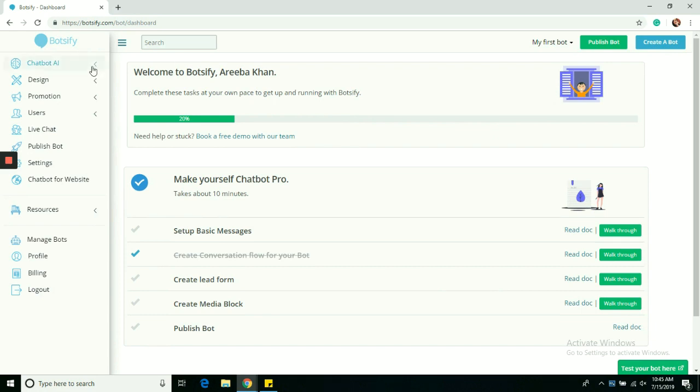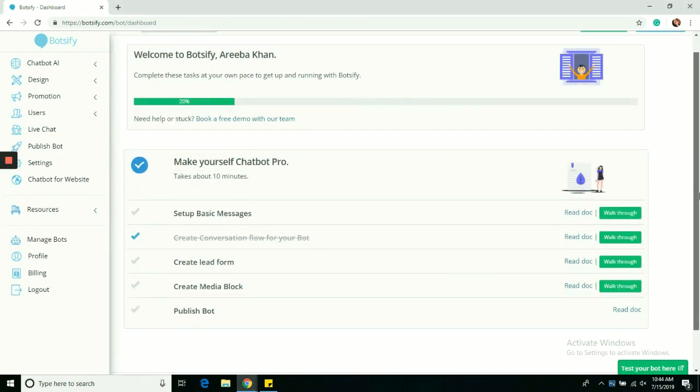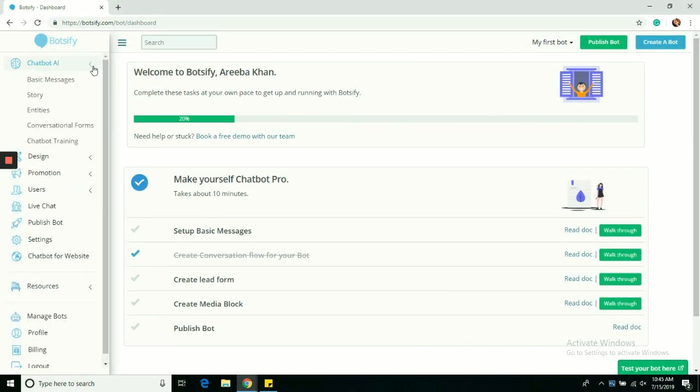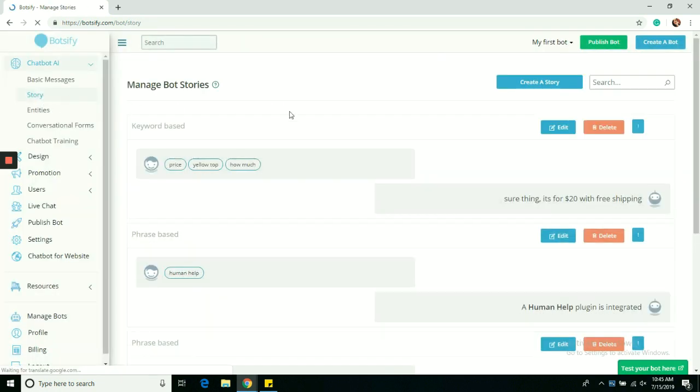So first, you'll need to log into your account and you will be automatically redirected to your bot's dashboard. In the left side menu of your bot, go to Chatbot AI and click on Story. Click on Create a Story to create a new one.